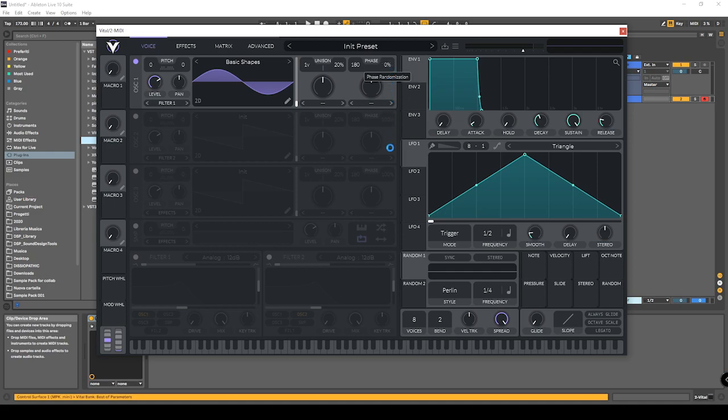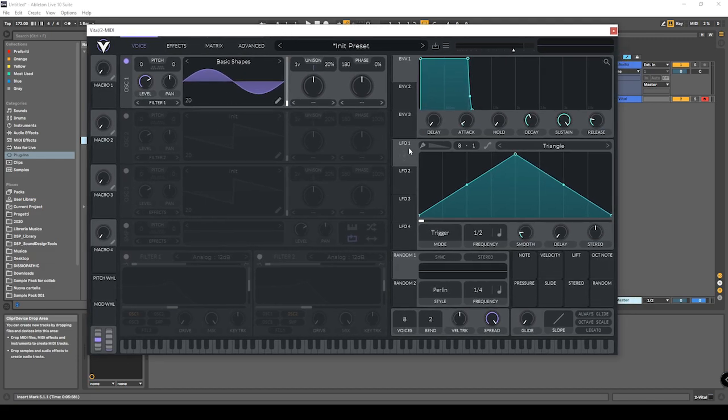We turn the phase randomization down to zero, and the first modulation is the level of this oscillator. So we grab LFO 1 and release over level. Now we have the modulation of this one, and it's following this shape. That's not the shape that we want, so we are going to change it.